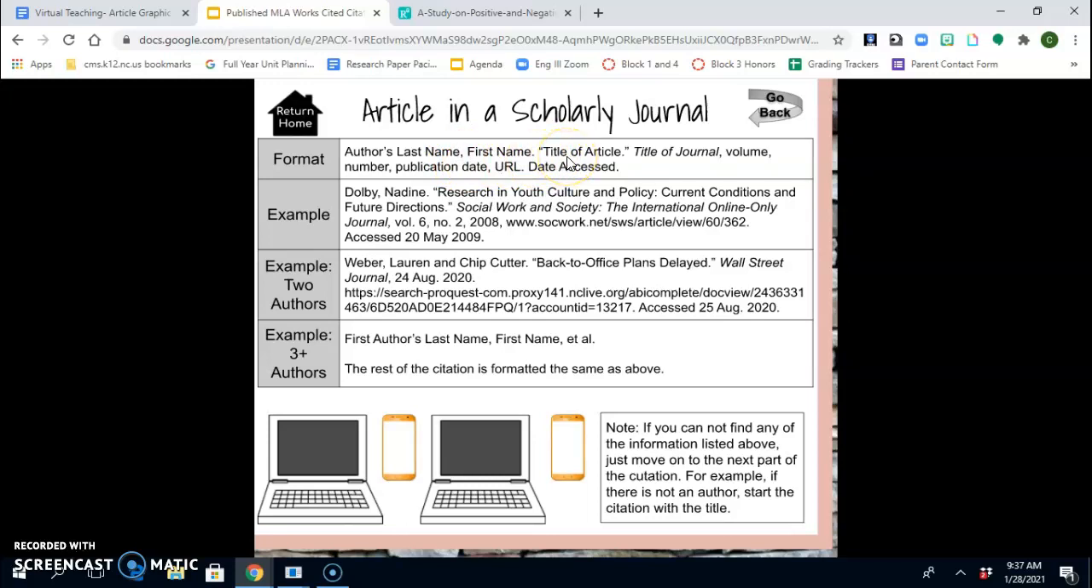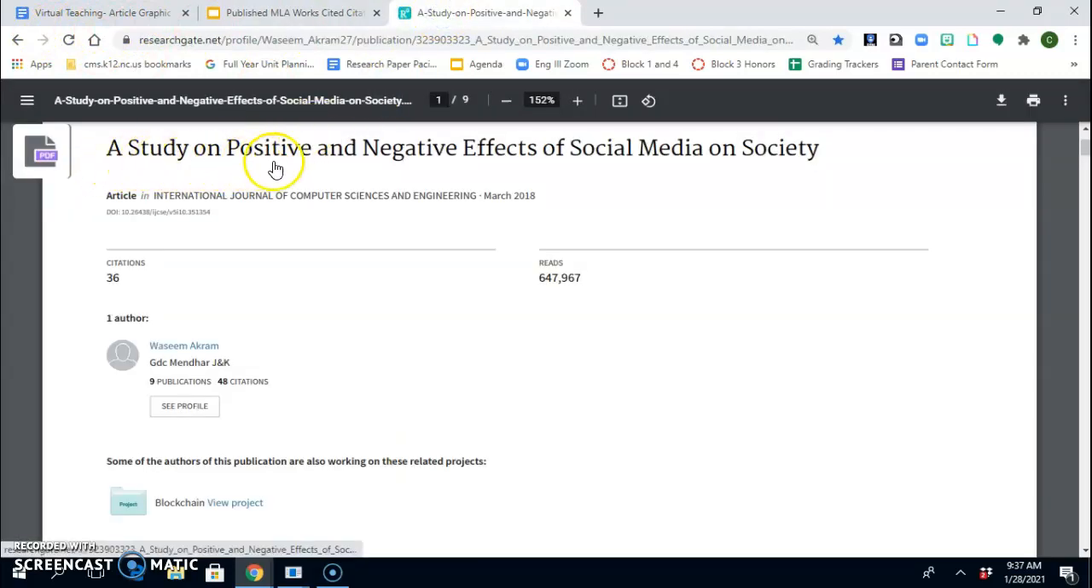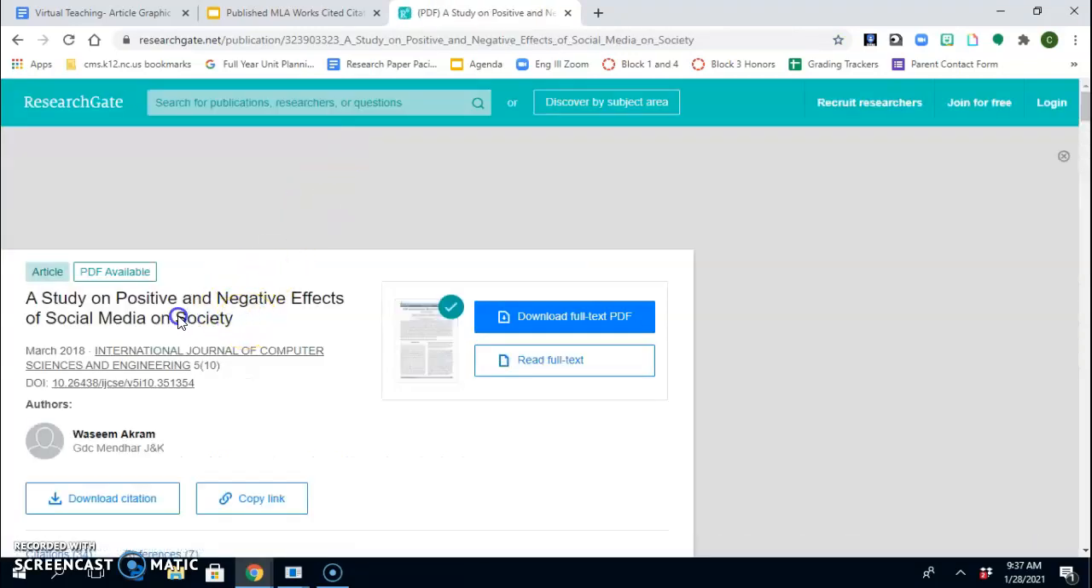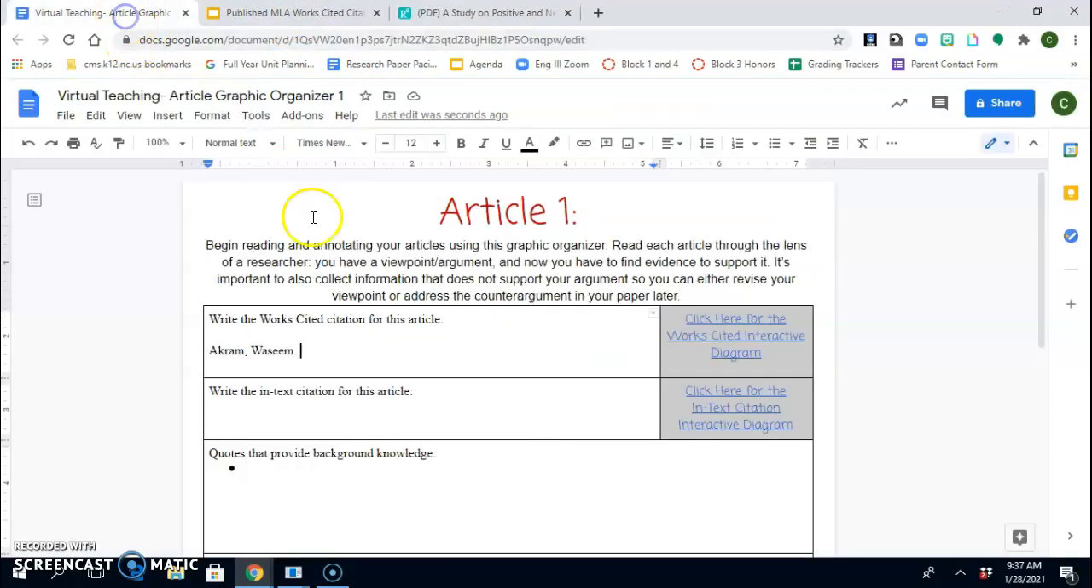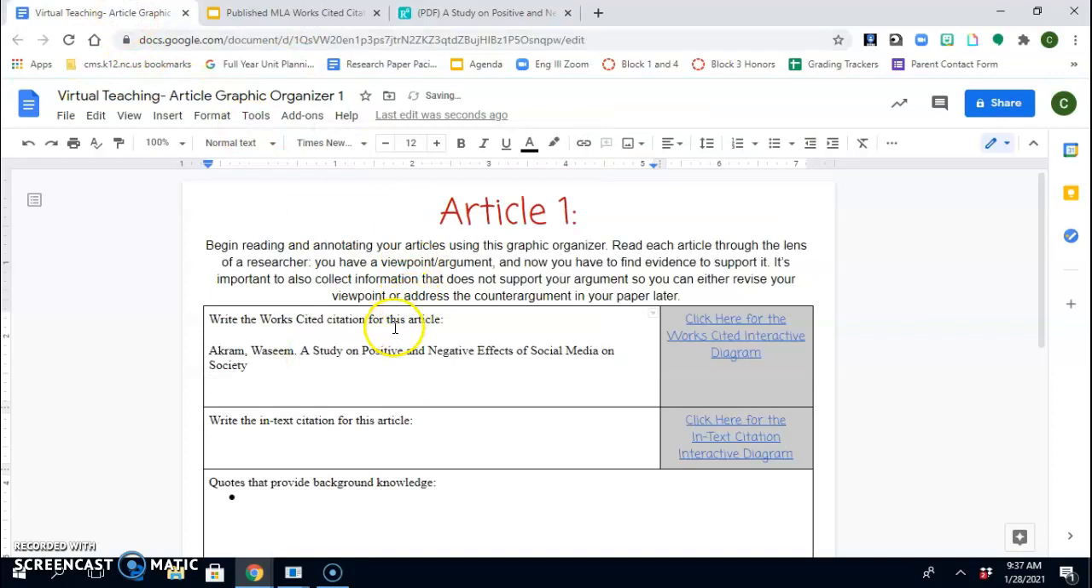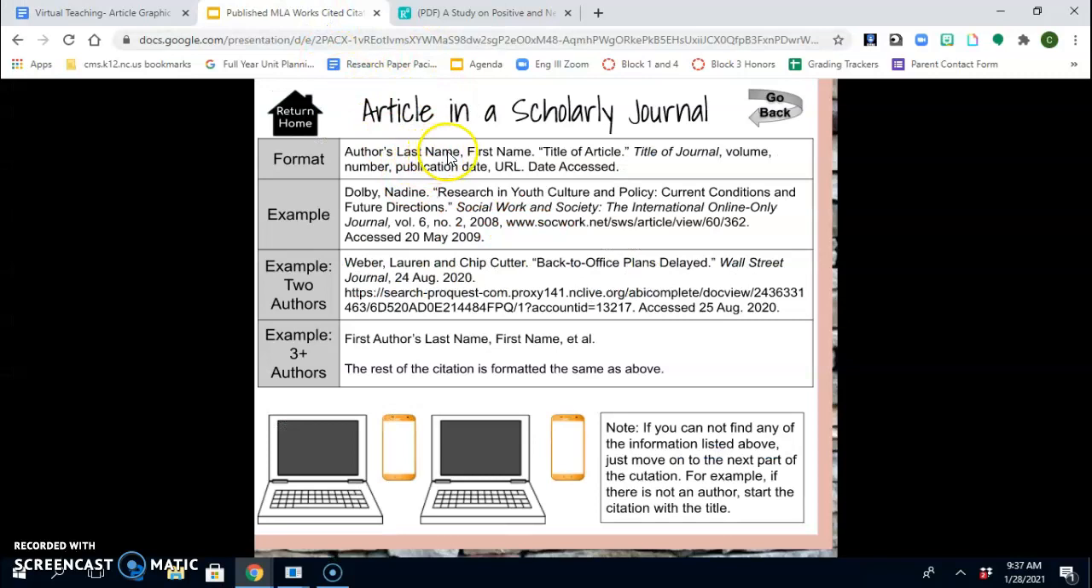The next thing it's asking for is the article title in quotation marks. So the article title is A Study on the Positive and Negative Effects of Social Media on Society. So you can copy that and you can paste it into your graphic organizer. Now remember, you need to have the same punctuation as in the example. So our period and our quotation mark match what it is asking us to put in the formatting in the interactive diagram. The next thing we need to add is the title of the journal, and that is in italics.